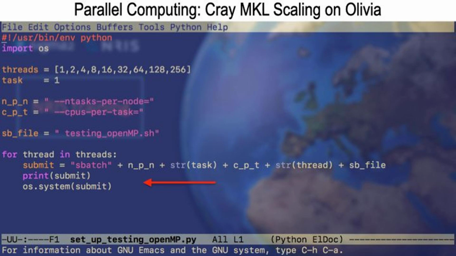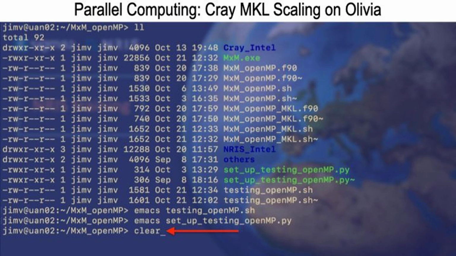A Python for loop is used to execute the sbatch command 9 times, corresponding to the 9 different values in the threads array. Each sbatch command is printed to the terminal before being executed using the OS module. I will now exit the Emacs editor and return to the terminal, where I will clear the terminal.